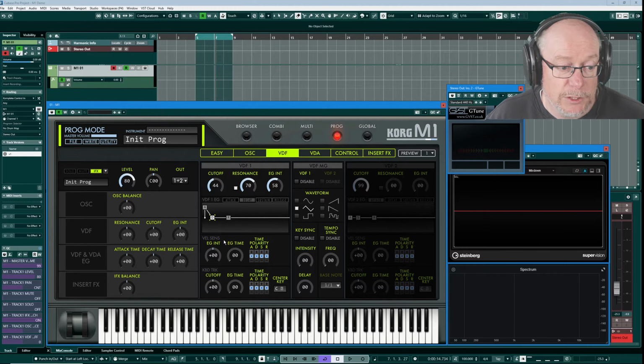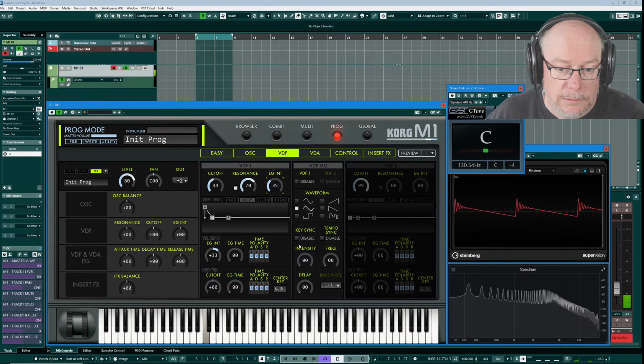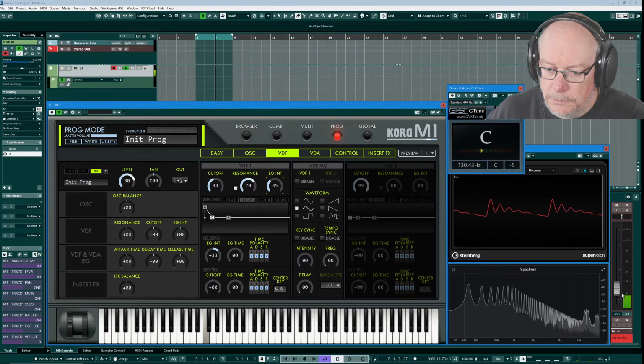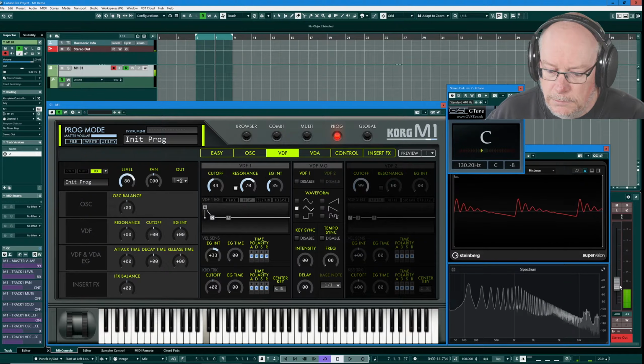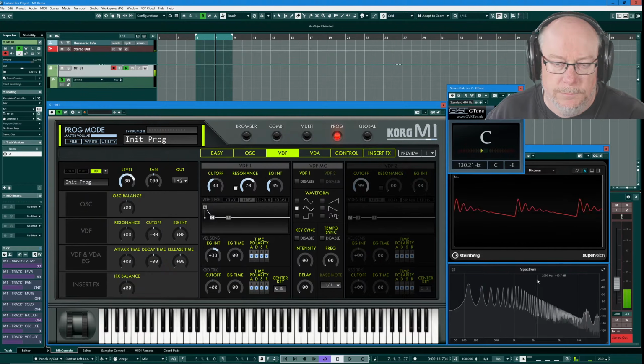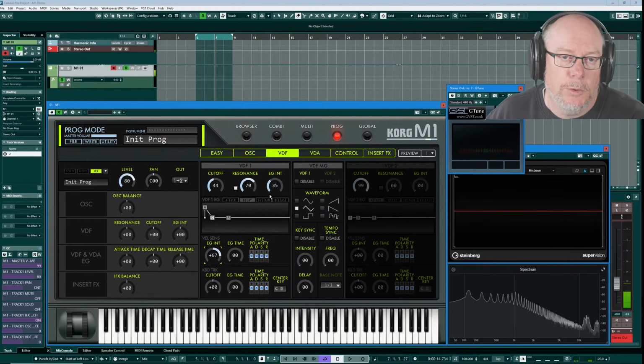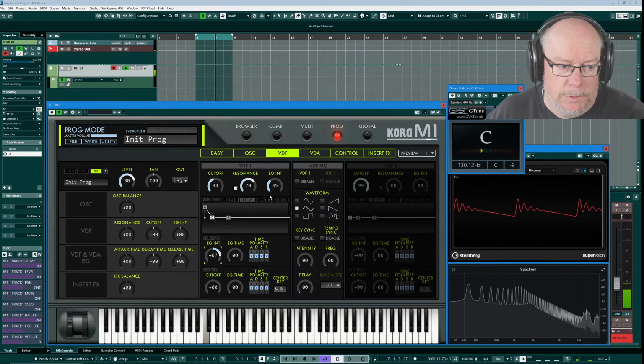So let's deal with velocity sensitivity first. Let's introduce some velocity sensitivity, and I'm going to pull back the default amount. So now if I press a very quiet key, and then I'll press that key harder, you hear that extra spike that we're getting in the filter. And if I play the key quietly, we don't get it.